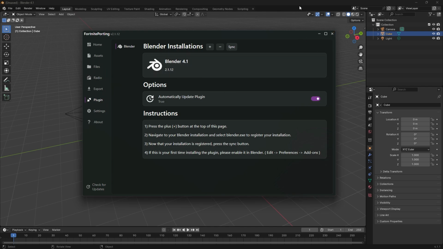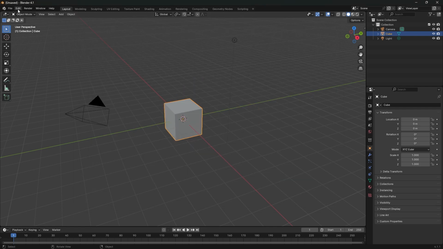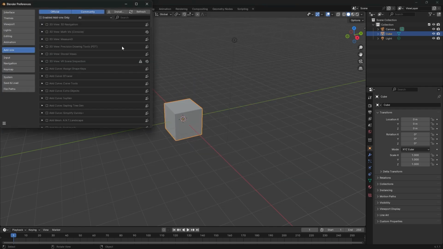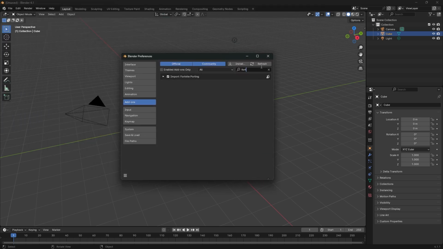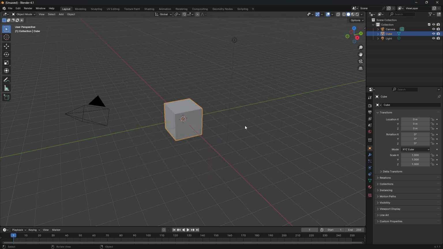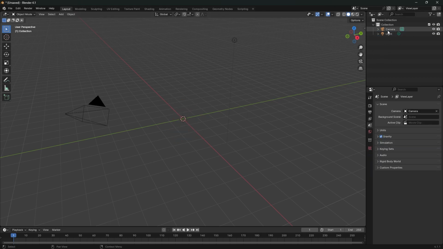You'll have to go into Blender itself, go to Edit, Preferences, and search Fortnite Porting here. Make sure it's installed and checked. Then you may need to close out of Blender and reopen it. Once you've done all that, we'll start in Blender here.